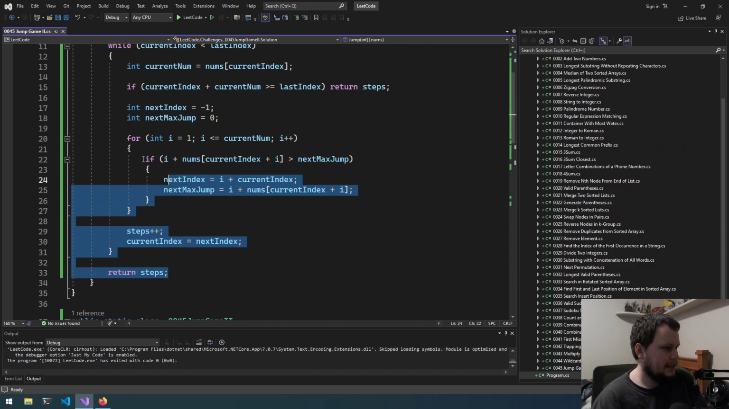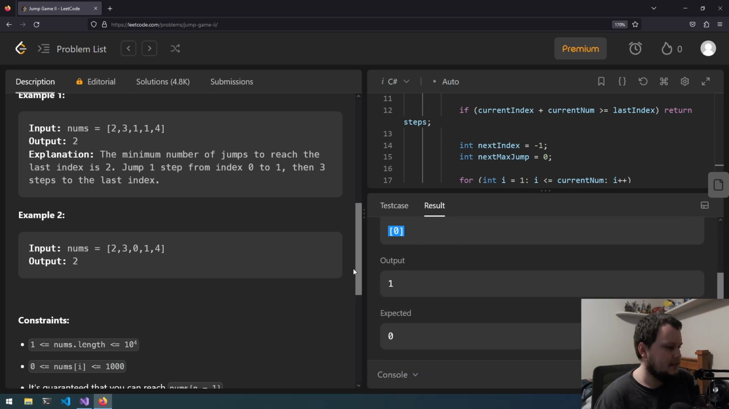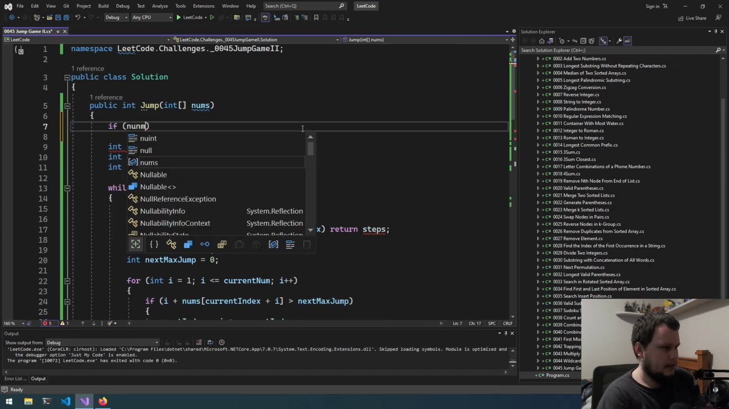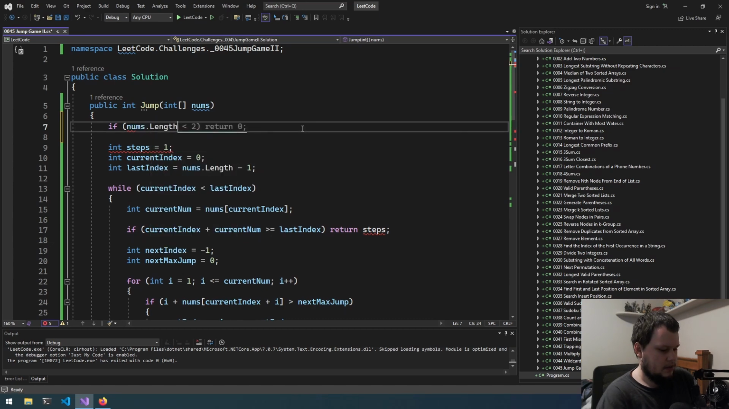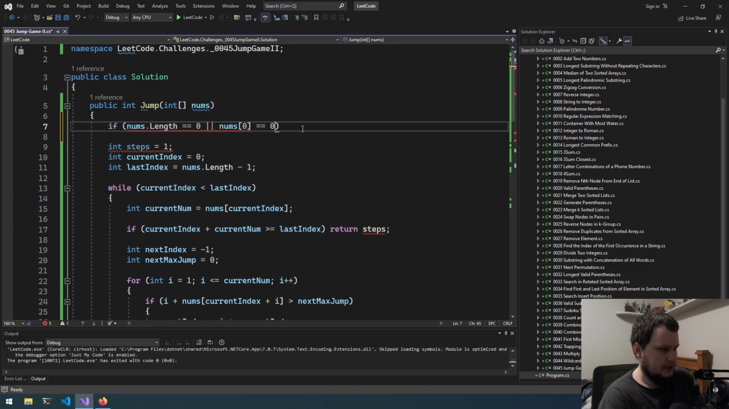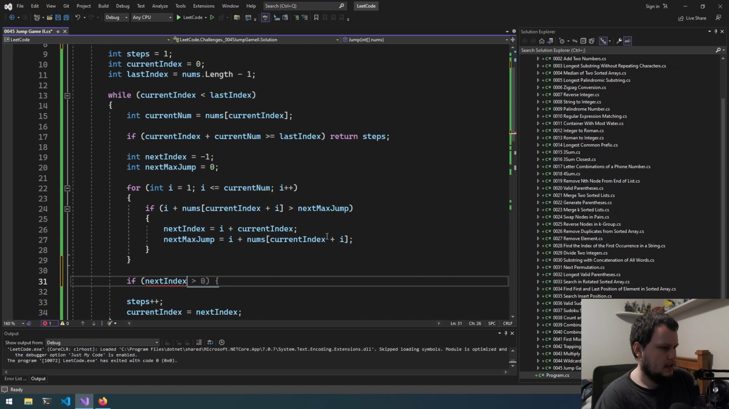So let's copy this and put it into LeetCode. Okay, run those on the test ones just to make sure. Now we submit. Okay, didn't consider the edge cases in this. So let's do if nums.length equals 0 or nums[0] equals 0, return 0. But then we also need to do here if next index equals -1, return 0.